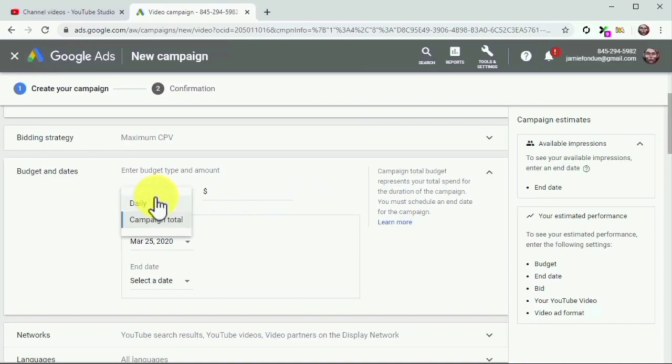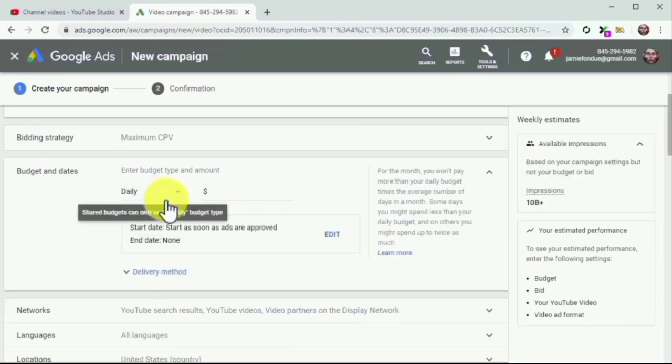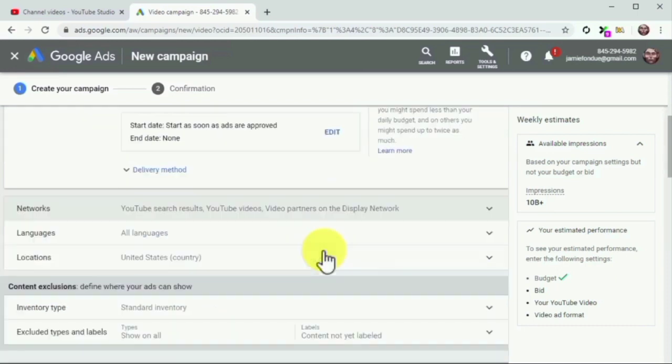Start by clicking on the Budget Type menu button and select Daily. Now enter the amount you want to spend daily on ads. You can start with a low number, such as $5 or $10, and can scale it from there. By default, your campaign is set to start as soon as ads are approved with no end date. But you can edit the schedule if you prefer to launch this campaign on a later date.